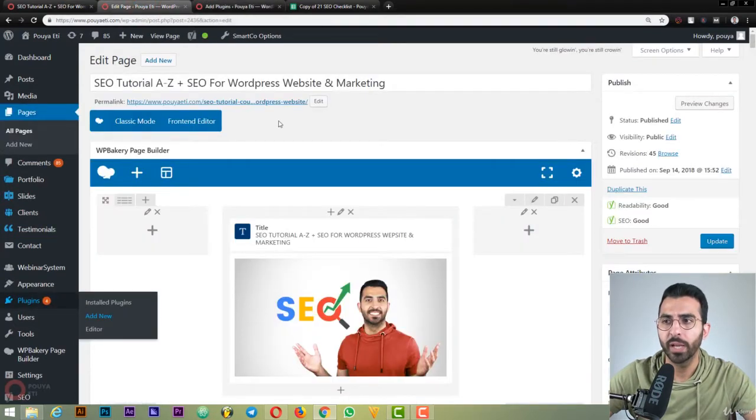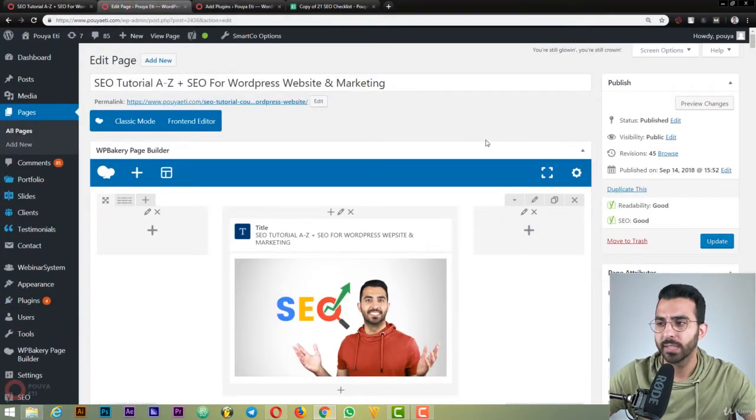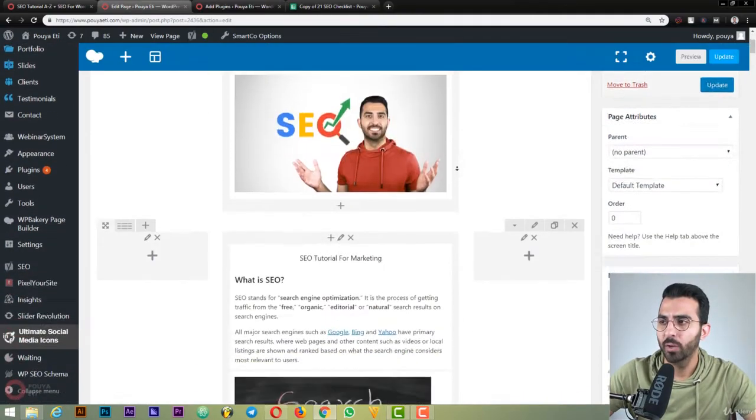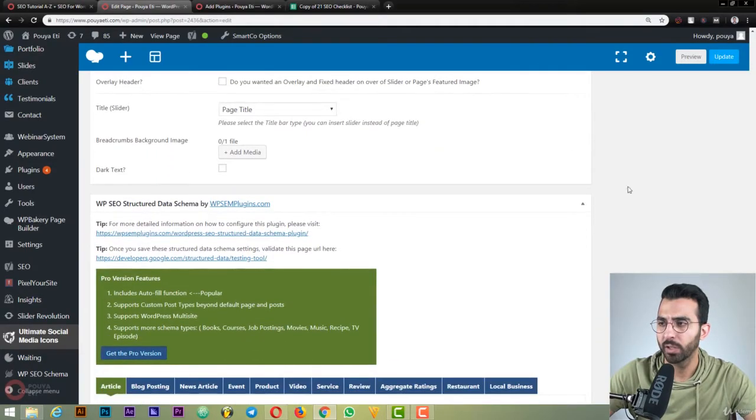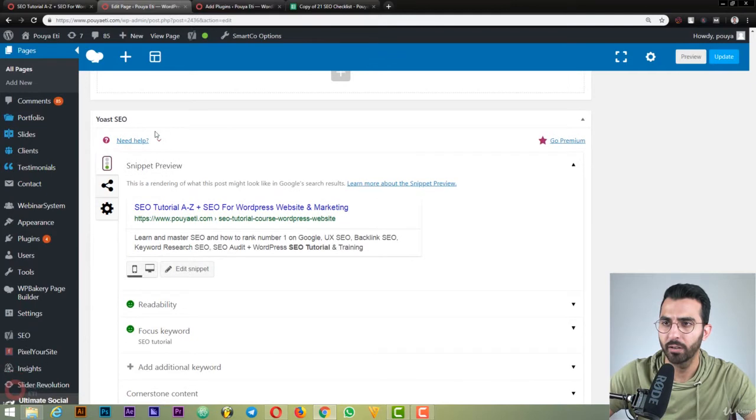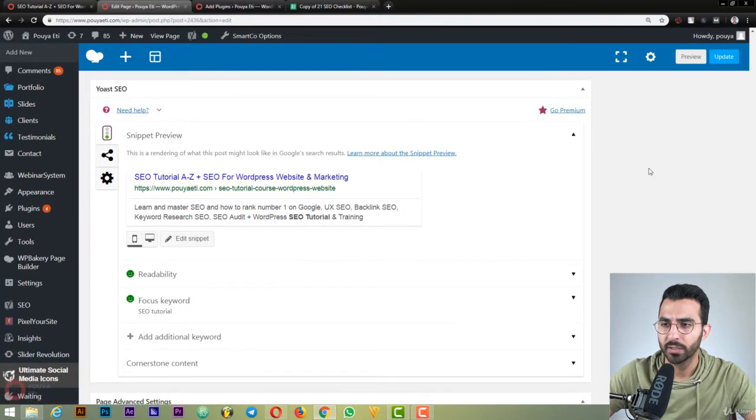When you come to your pages, here I am in the same page where we are reading our SEO materials. If you come down to the bottom of the page, you will see the plugin right there. Right, here it is, Yoast SEO. There are several important things which we have to follow. Here we have the snippet preview. This is a rendering of what this post might look like in Google search, right? Here we will see the title, the URL, and the description.